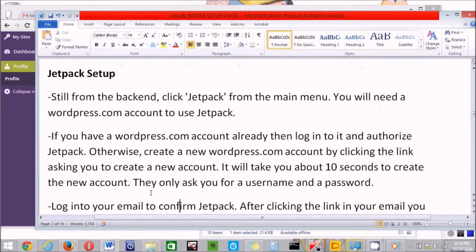All right, so Jetpack setup, still from the back end, which is the dashboard. Click Jetpack from the main menu. All right, and you will need a WordPress account to use Jetpack. So let's just go ahead and do this right now.